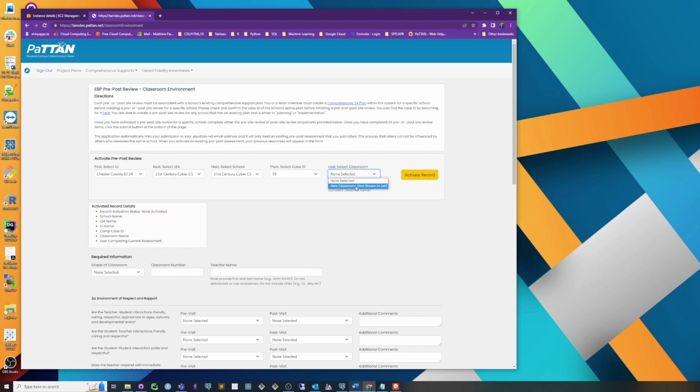But since I haven't created one for this school yet, we click on New Classroom from the dropdown and Activate Record. So once I've done this, that means that I'll have activated a record, a brand new pre-post visit here for 21st Century Cyber, and this will be our first classroom we've done it for them in this case. So let's click activate. It says that a site review by, and it gives your email address, so you know. So by M. Flanagan, that's me, has been initiated for a new classroom within 21st Century Cyber. You may now begin completing the site review. As a reminder, there may be an existing site review for this school that was completed by another user.